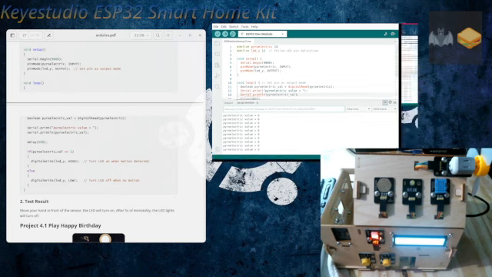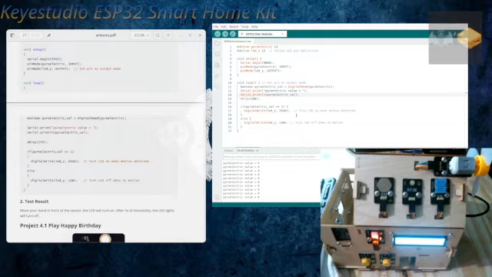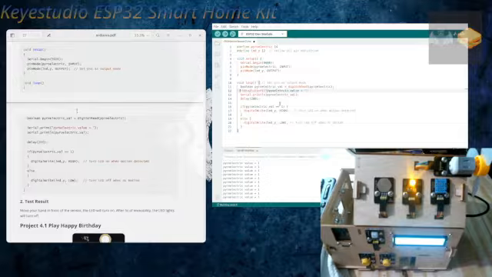Now, what if we're actually building this device for somebody, right? We're building this device for somebody. We actually, let's do this. Let's do this.